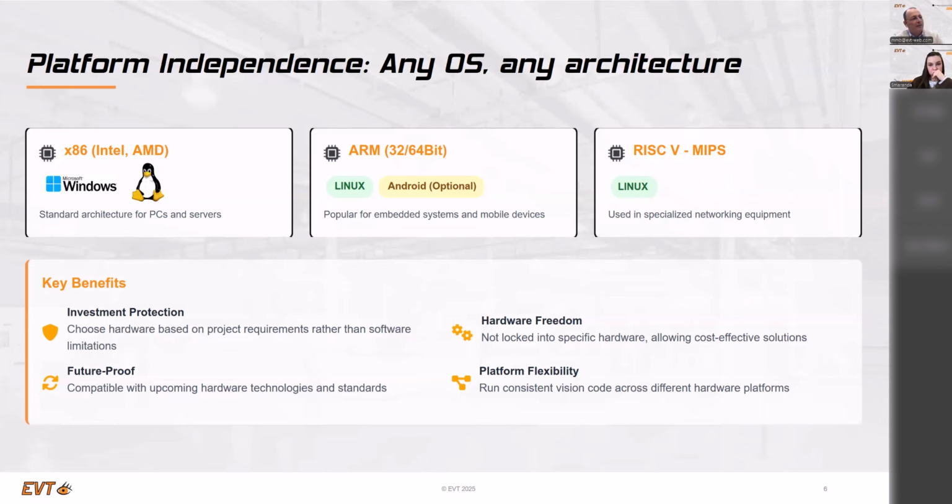Of course, everybody knows the ARM systems nowadays, based on all the smartphones. One example is Android as a Linux version. So it's nice if you have a software which allows you to run on all these different platforms, so you can optimize the hardware which you want to use for the application.